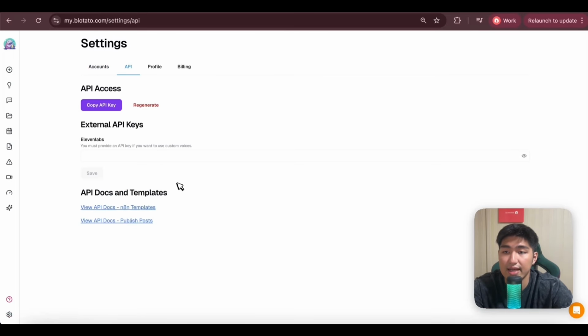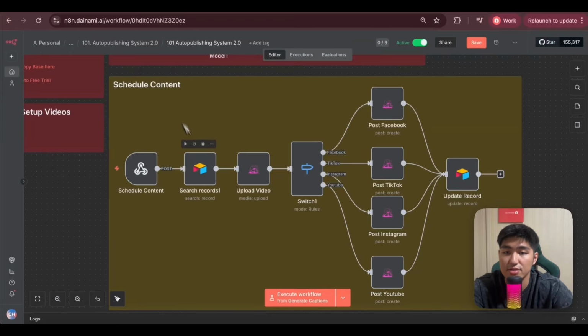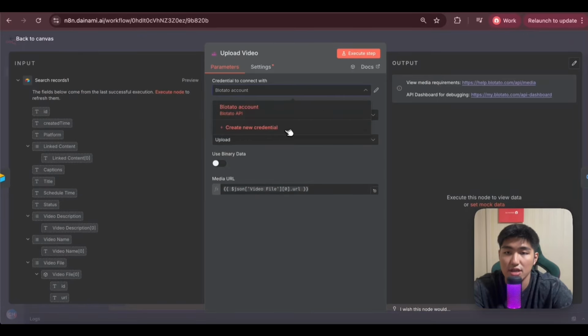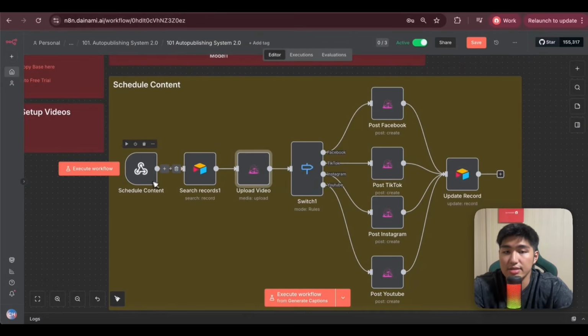And then you can get your API keys. Once you get your API key, come back to the workflow and you can just connect to your API keys over here. Once that is done, you will be good to go. Now, how does this whole section work? Same thing here, we start off with a webhook.